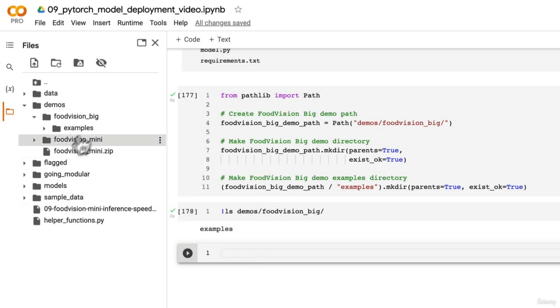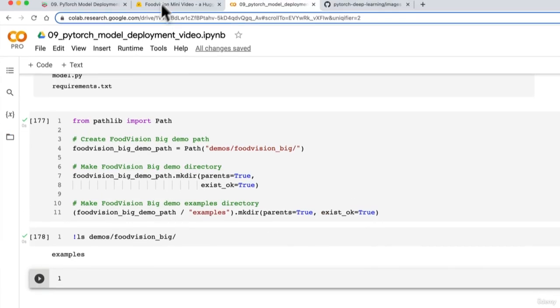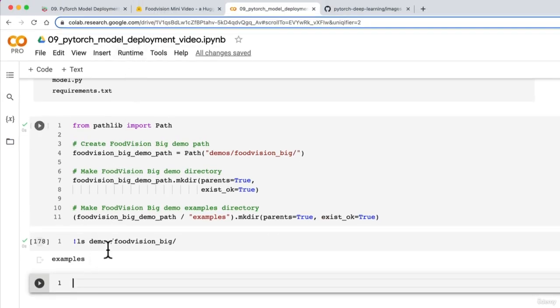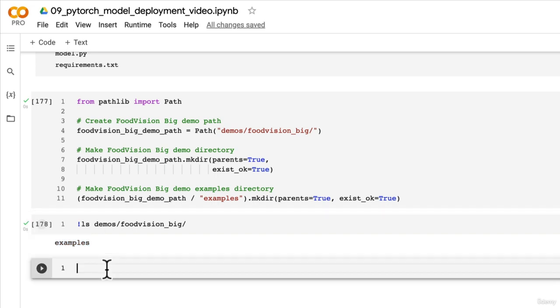Welcome back. We're moving towards filling out our Food Vision Big demo directory. So we have an app we can deploy to Hugging Face Spaces. And now we're up to putting an example in the examples directory, because after all, that's what a demo is about, right? Showing off what our model can do. So let's go downloading an example image and moving it to the examples directory.